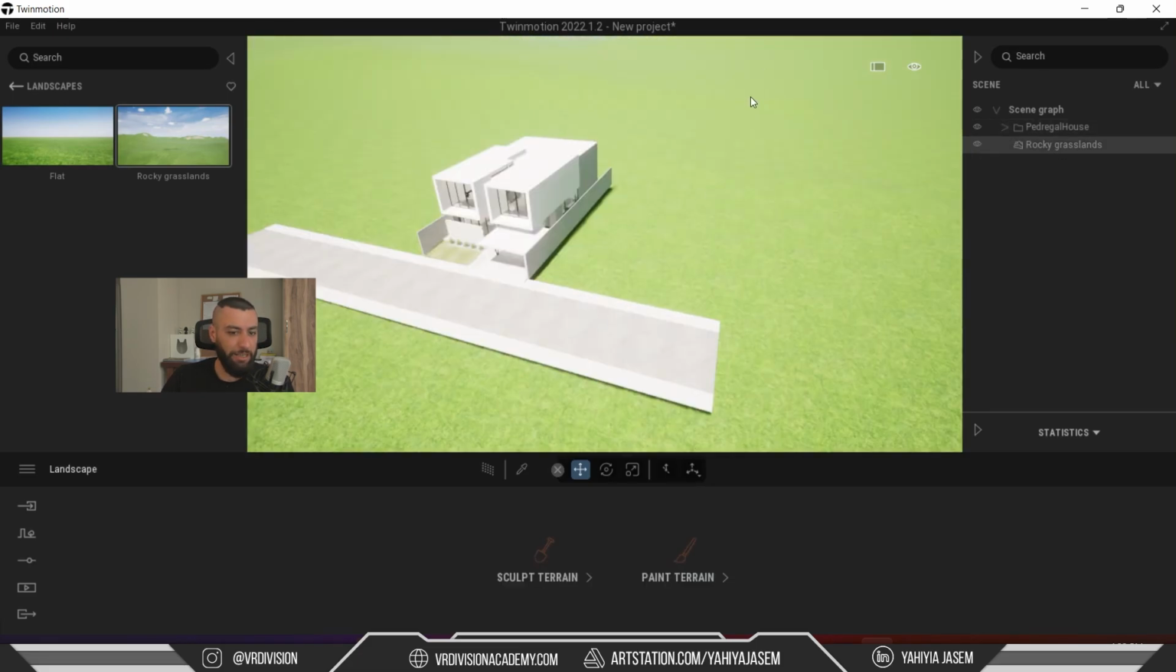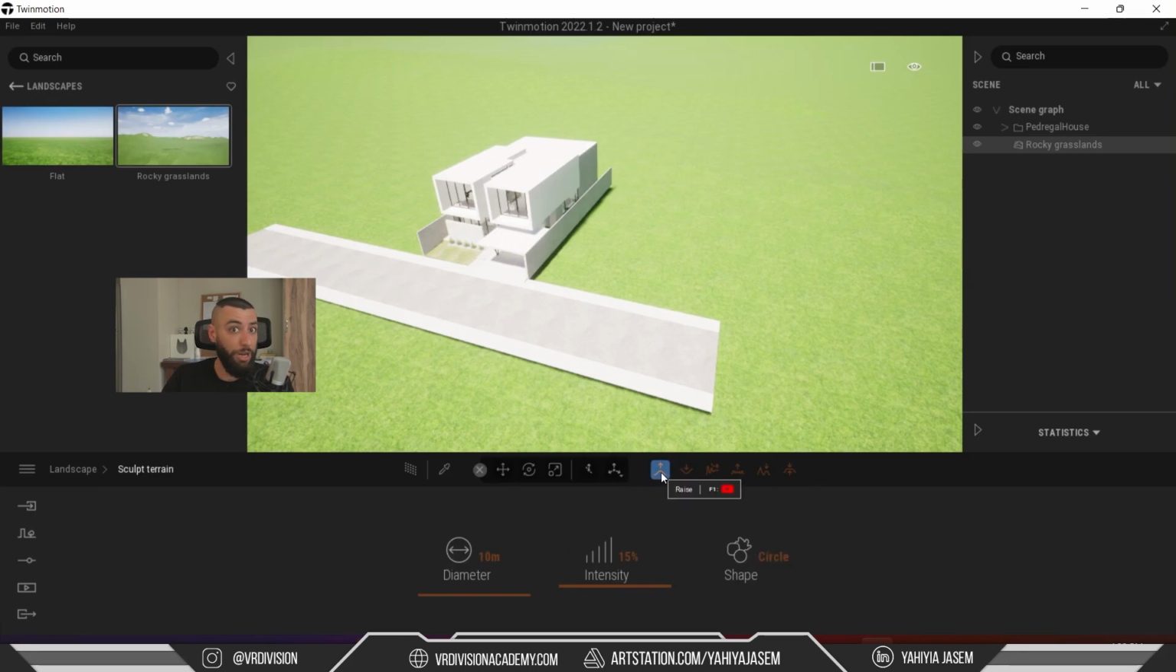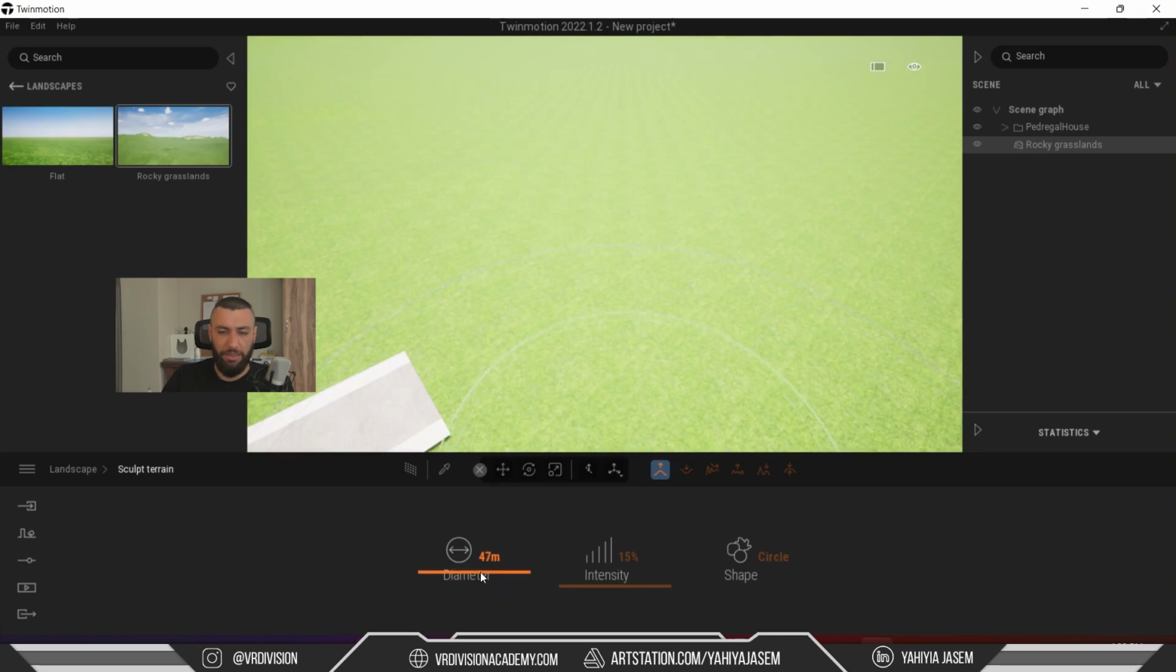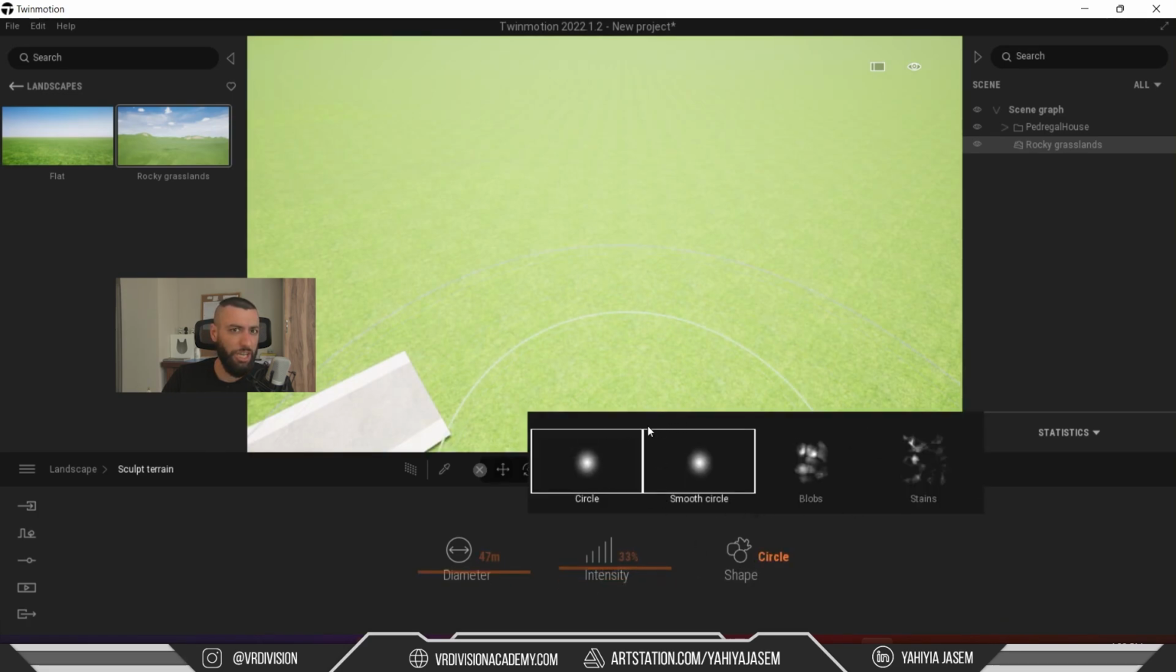When we select a landscape, the menu here will change to landscape and we will get more options. So we get sculpt terrain or paint terrain. I'm gonna click on sculpt terrain, and here are our brushes. So we can raise or push, we can increase the diameter, we can increase the intensity, and we can change the shape of the brush.